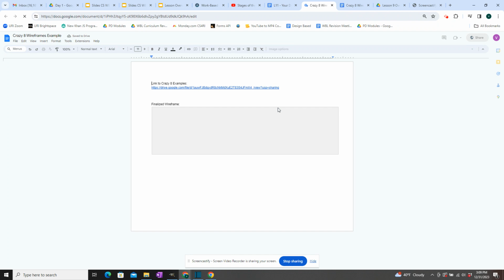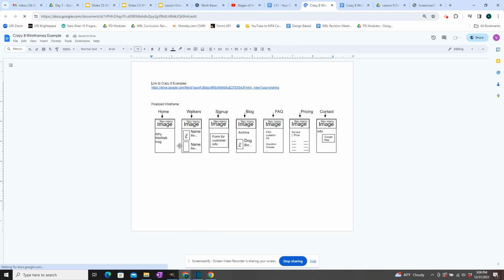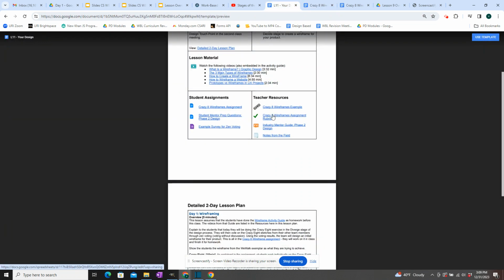And here we have an example of a wireframe for the dog walking that you can show to your students in case they're interested. Additionally, we have a rubric for the assignment.